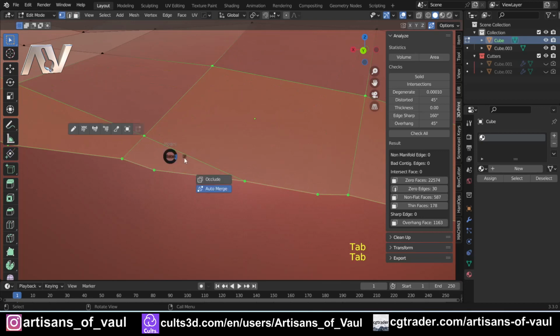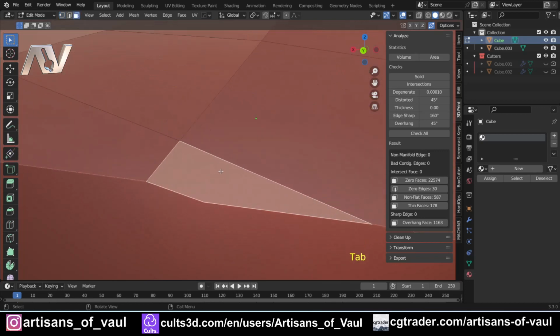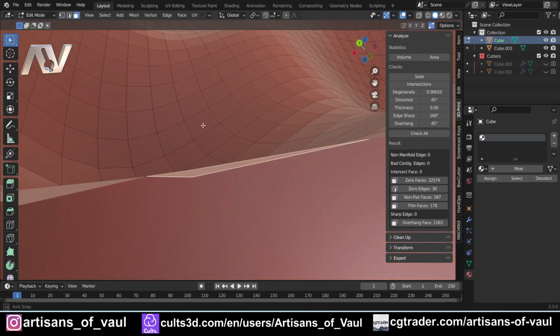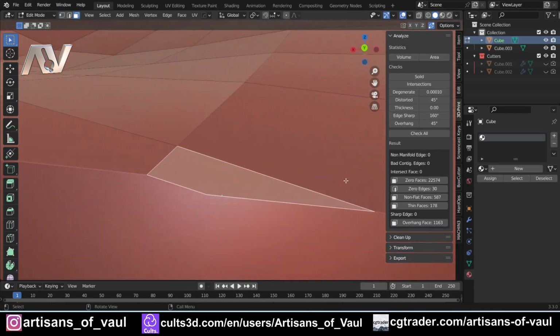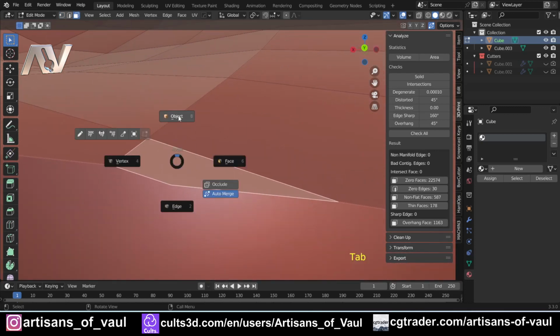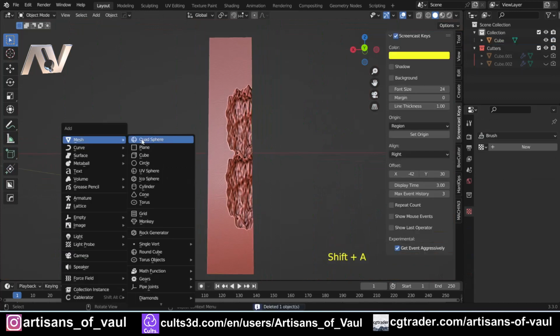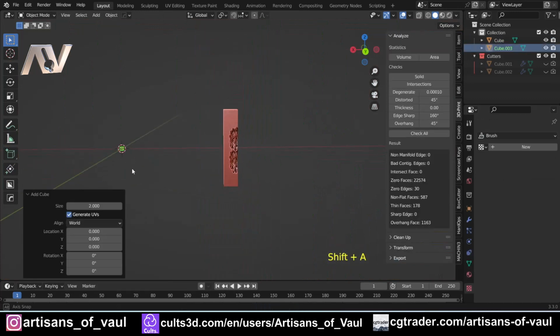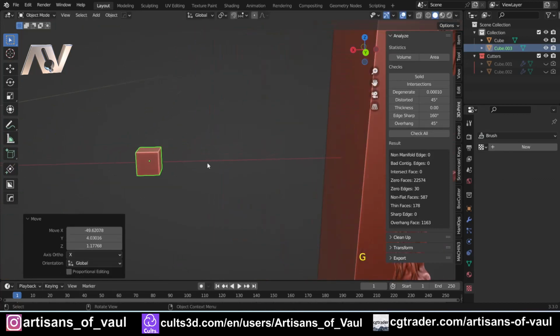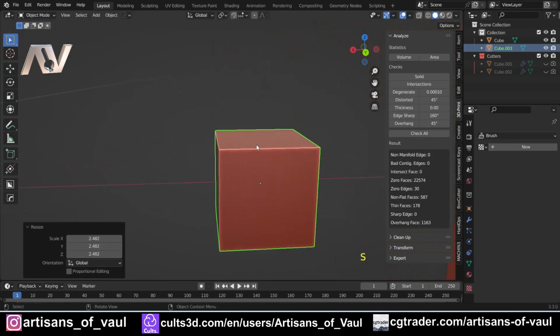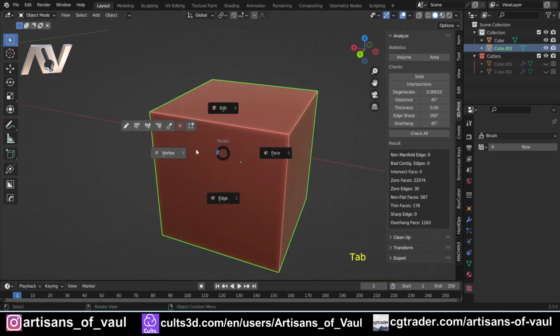So if I go into face mode and click this face, what you can hopefully realize is that this isn't, well, clues in the name, flat. If I go back into object mode and bring in a cube, Shift A, mesh and cube, we're getting this as a problem. So let's just S to scale this up. What we've got here is a face that is not flat.